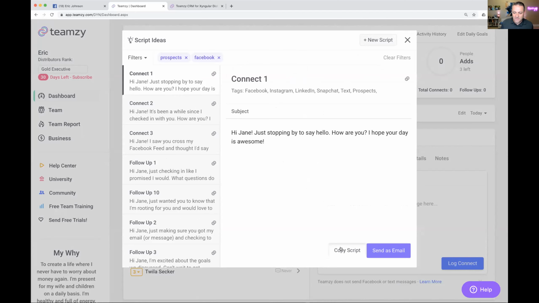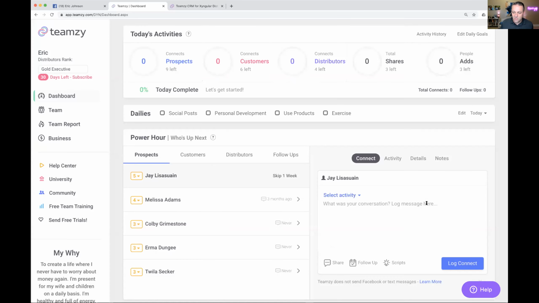So look, I'm going to click on copy script. And I just click away. Look, and so what I'm going to do, put it on my clipboard. I'm going to paste it into this box. And what I'm going to do in Teamzy is I'm going to edit this before I send it to her, right? So unless her name happens to be Jane, you change the name. And then, if you want to customize it a little bit, that's okay. Like put in a couple of emojis to personalize it.